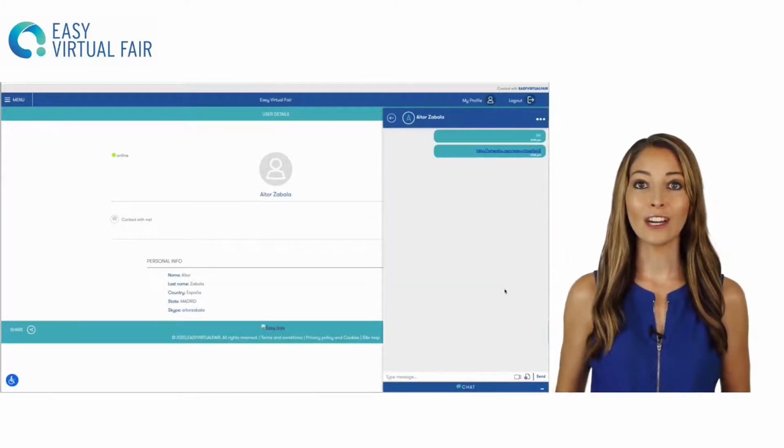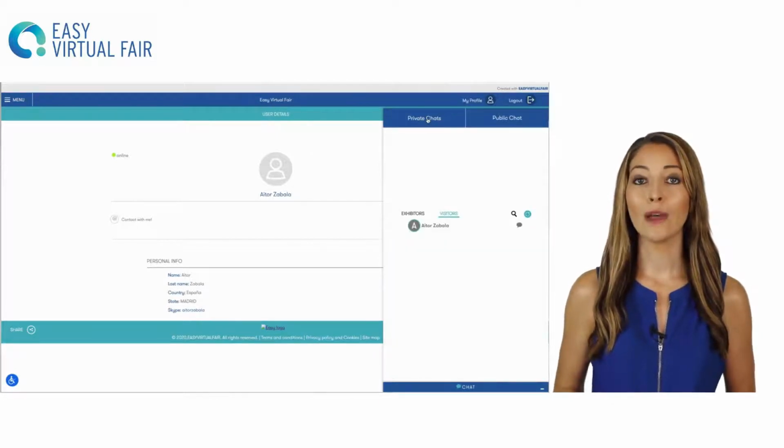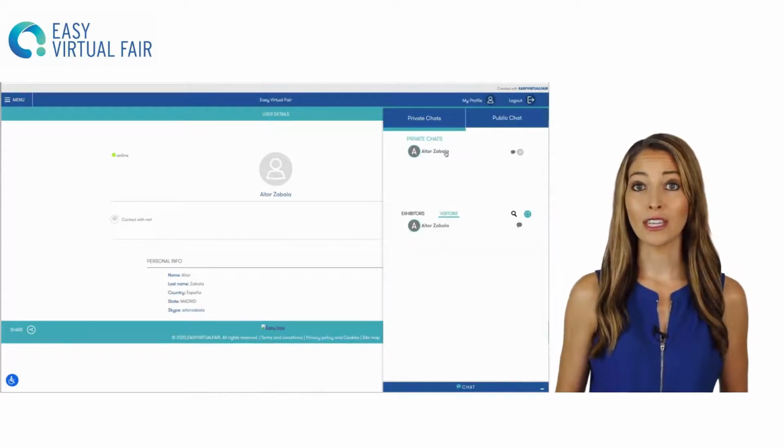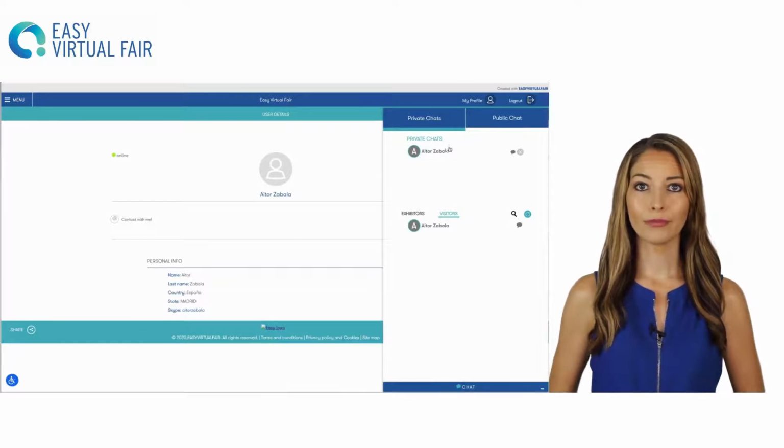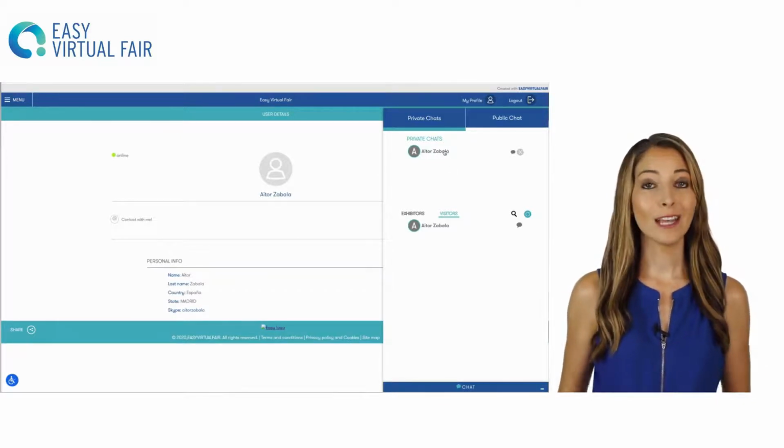If you go back here in private chats, all the chats that you have opened at any time during the event will be stored here. So you can go back to them anytime you want.